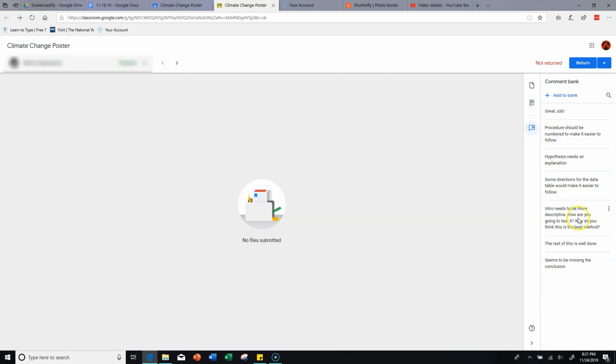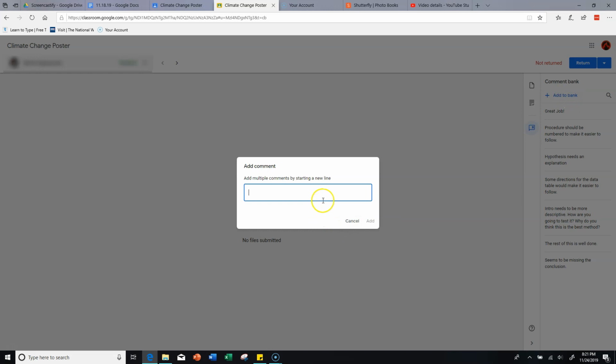But if you had a longer one, like a more in-depth explanation, and more than one student is missing that, and you're getting sick of typing it, you can add it to this comment bank. You do that just by clicking up here. You type in the comment like normal.